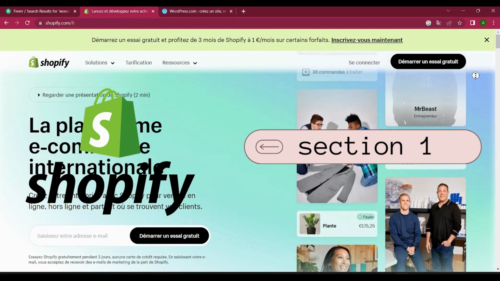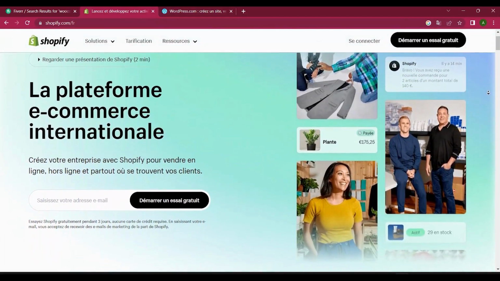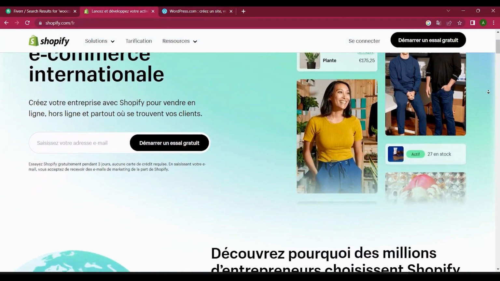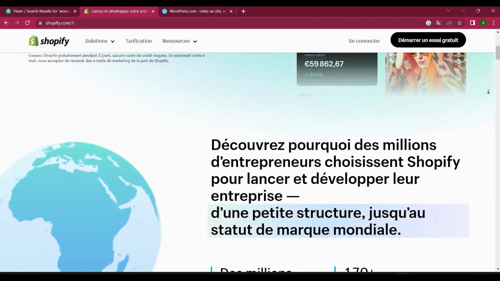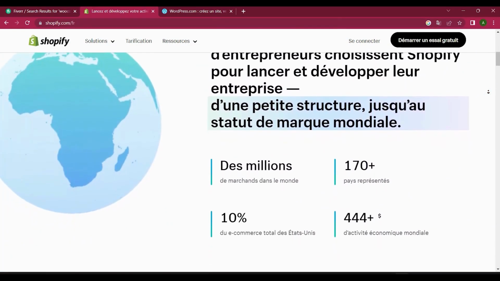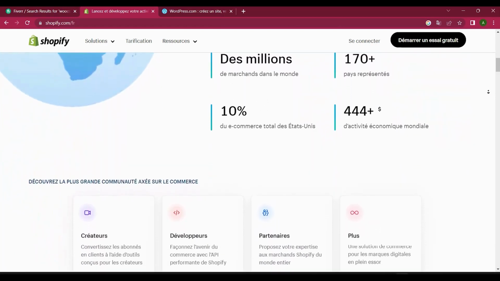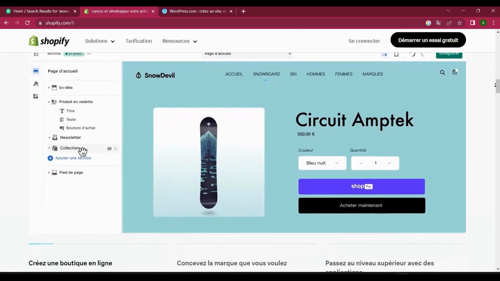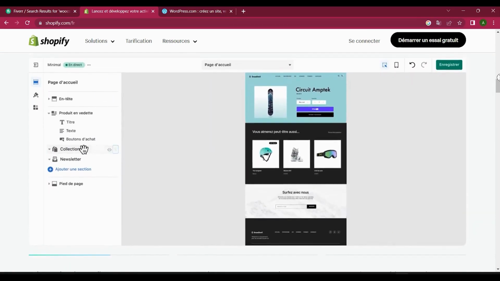Section 1. Shopify. First up is Shopify, a popular e-commerce platform that offers an all-in-one solution for building your online store. Shopify is known for its ease of use, powerful features, and scalability. With Shopify, you can create a beautiful online store without any coding experience. You can choose from a variety of themes, customize them to fit your brand, and add products to your store with ease.